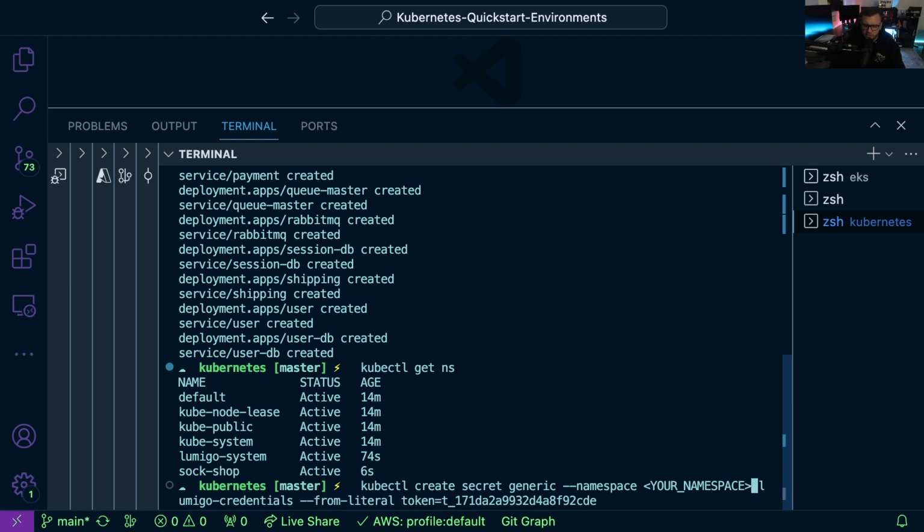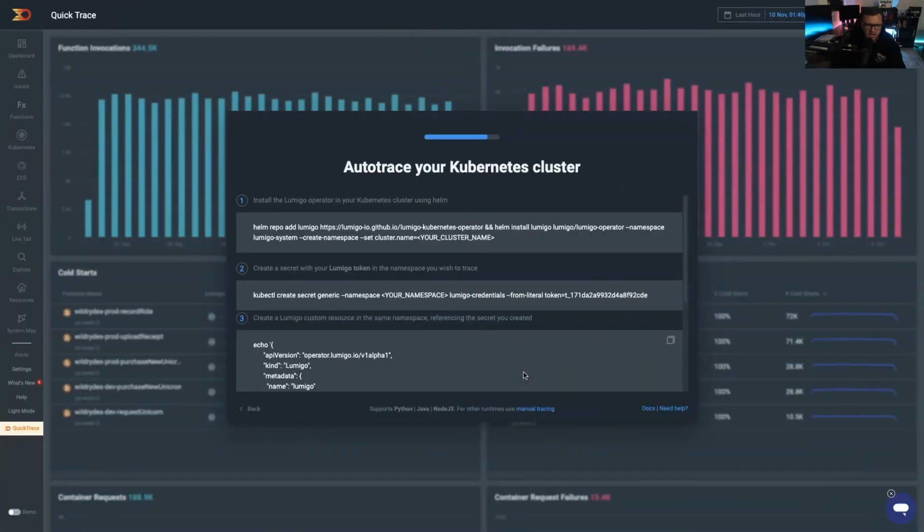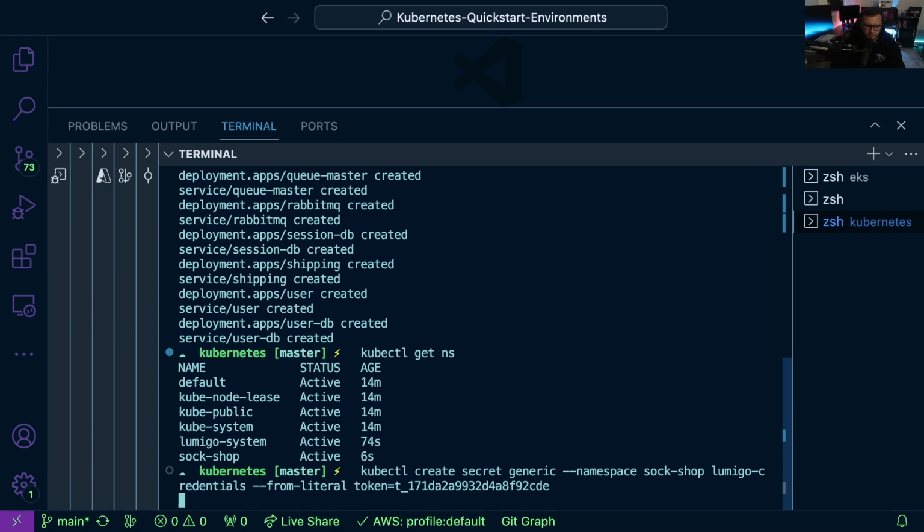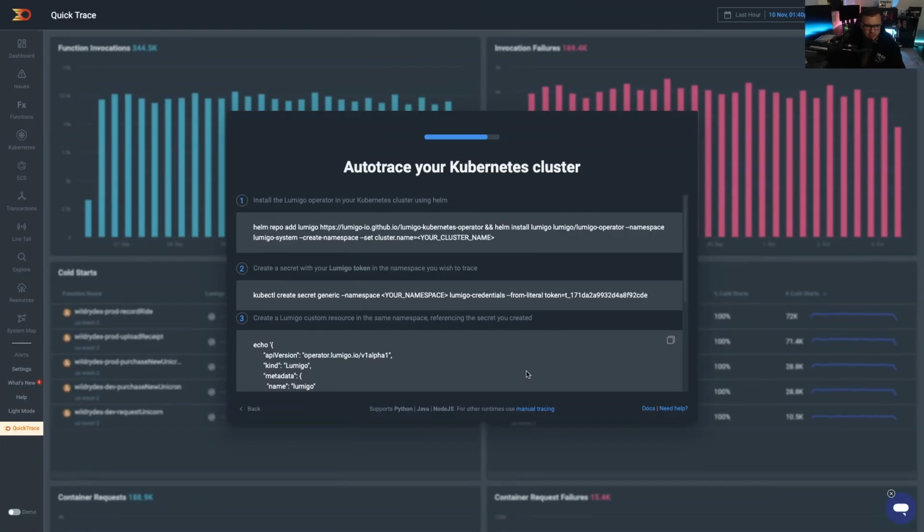Okay, so this is one thing to point out here. It looks like, at least at the time of recording this, we can trace everything in Kubernetes, but I guess we need to create the connection per namespace, it looks like. All right. Okay, so that was created.